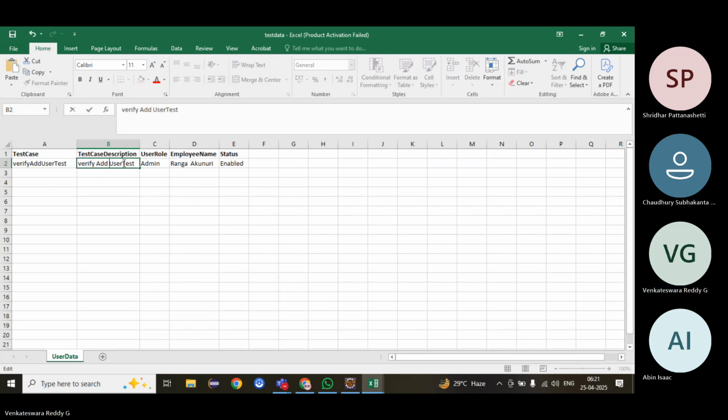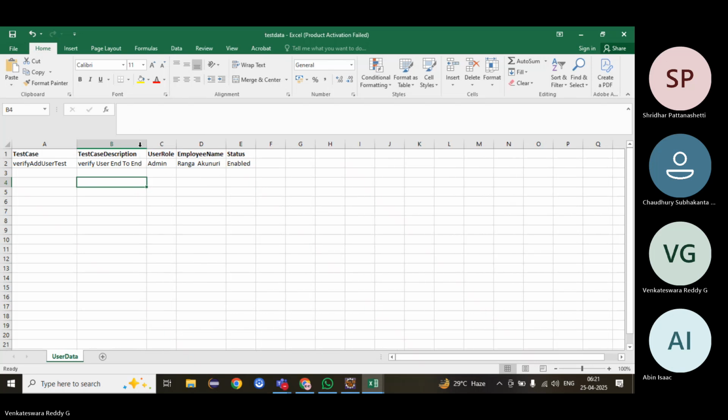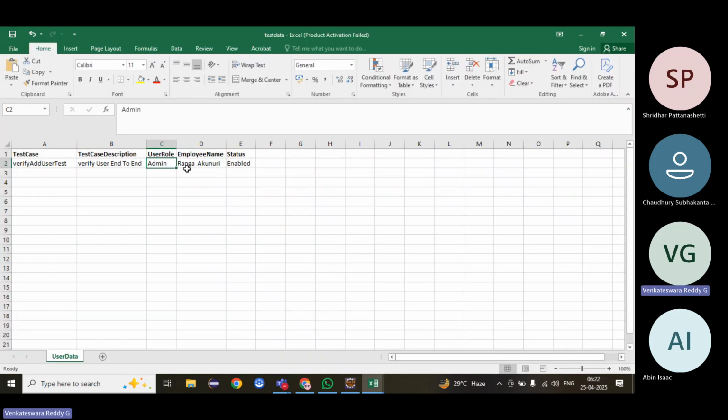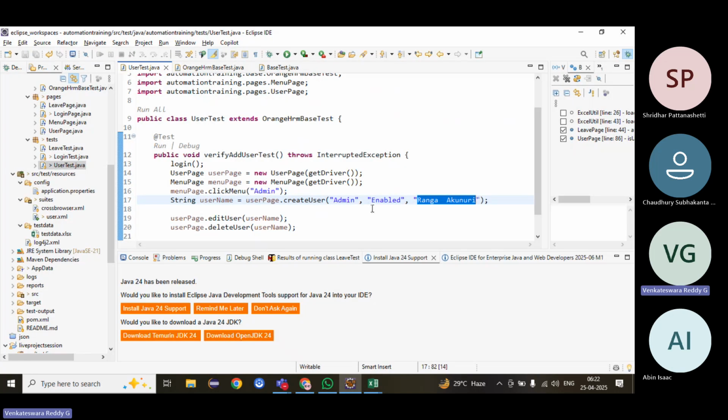Add user. Verify user end-to-end test. We are doing end-to-end. Now here, user role. What is the user role? We have taken the same thing: Admin. Then status: enabled. Employee. This is the employee. We can keep employee. I think these three things are fine.